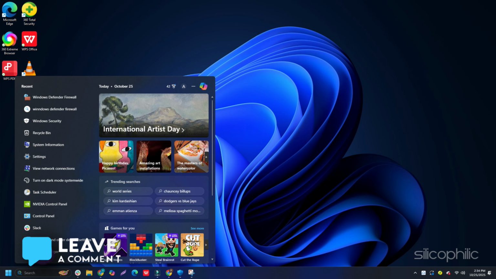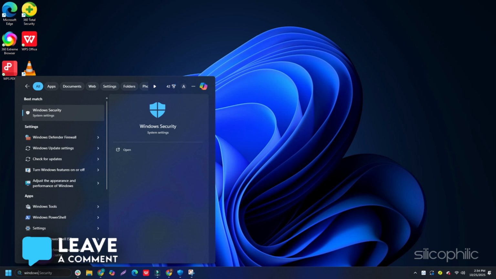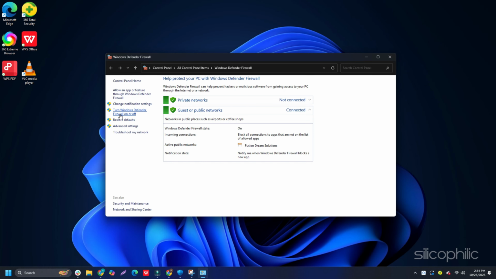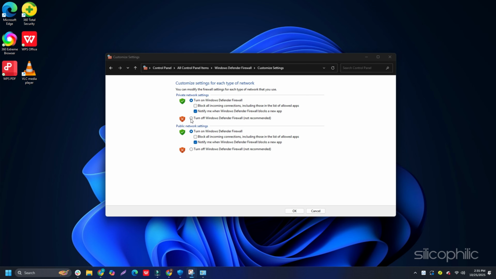Type Windows Defender Firewall in the Windows search box and select the top option. Click on Turn Windows Defender Firewall on or off. Ensure you disable Windows Defender Firewall for both private and public network settings. Save the changes by clicking on OK.